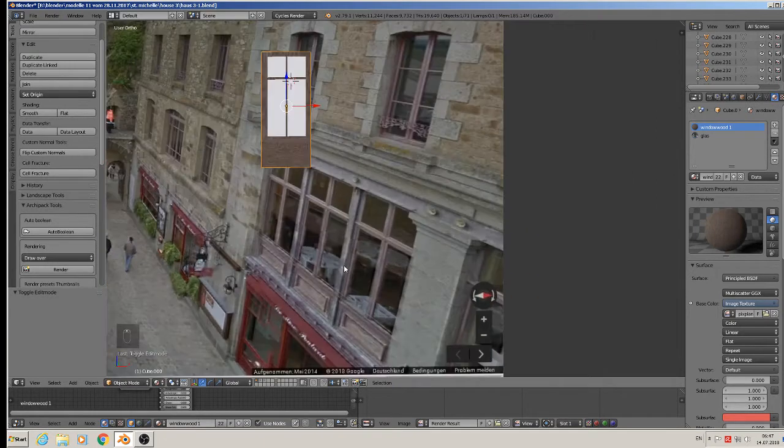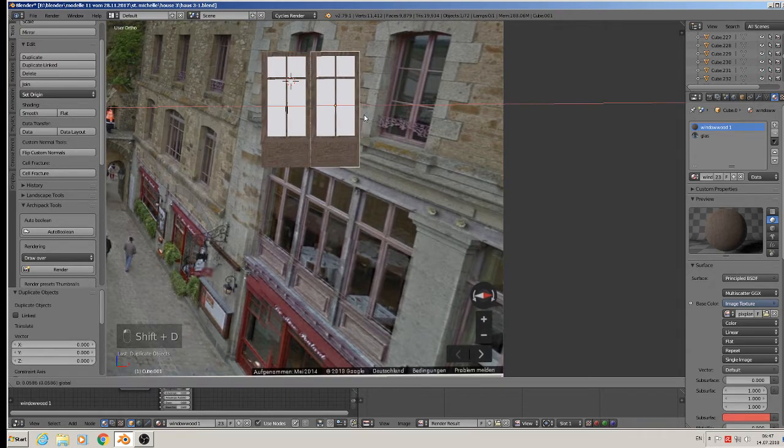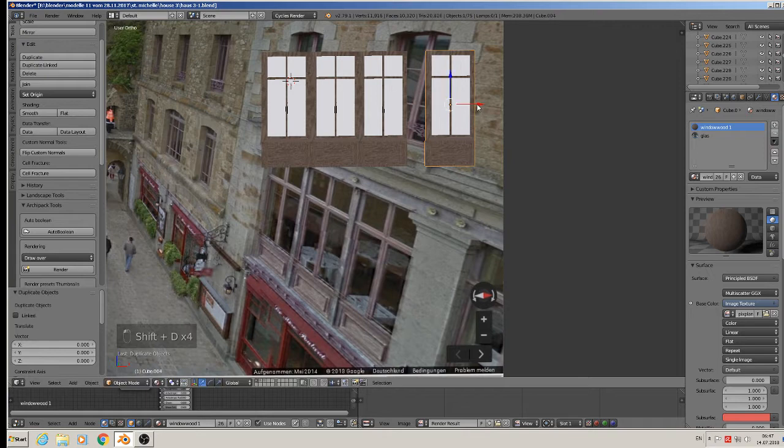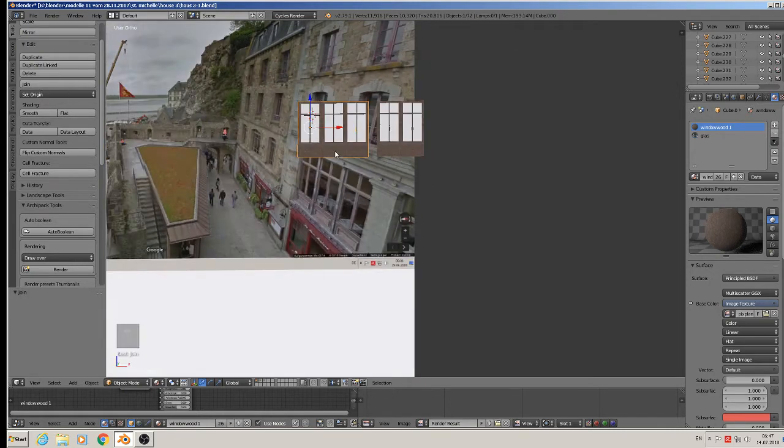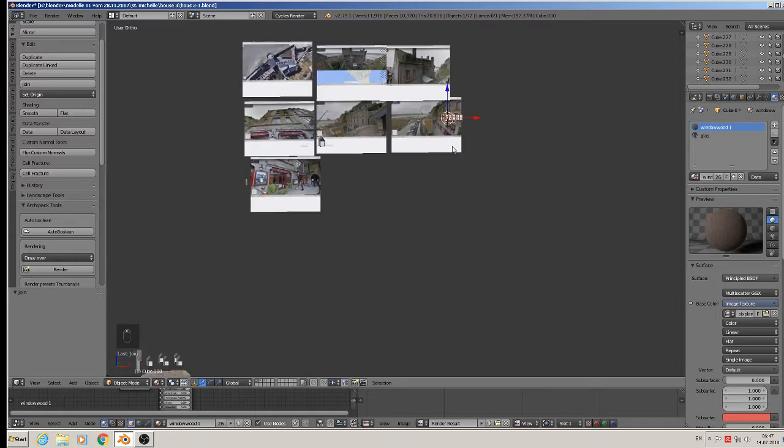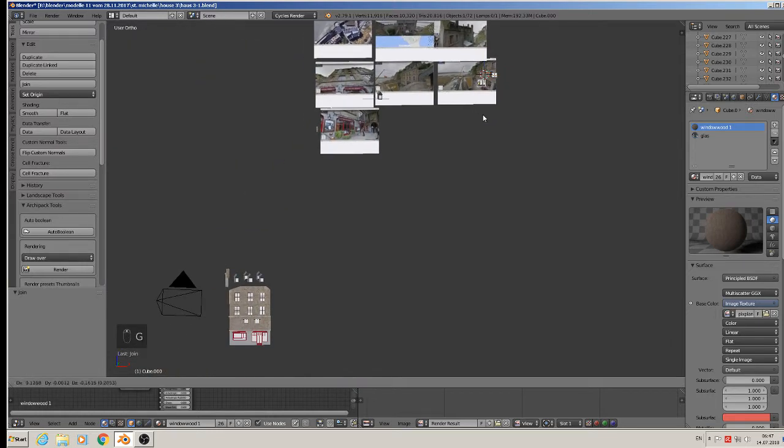At the first window there are 3 of them, and at the second one only 2. So Shift D and Shift D, that is the one side, and then on the other side come 2 of them. So we join that together and we join that together, and then we can put them to our house. So grabbing and positioning.